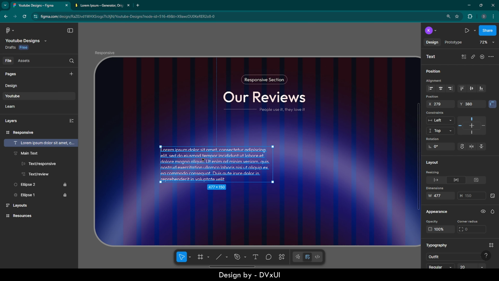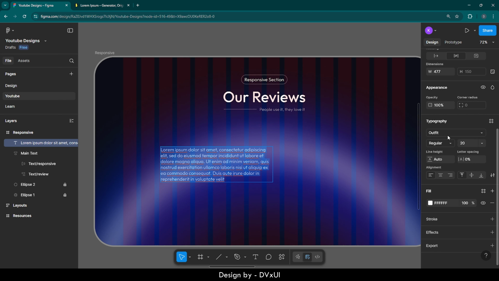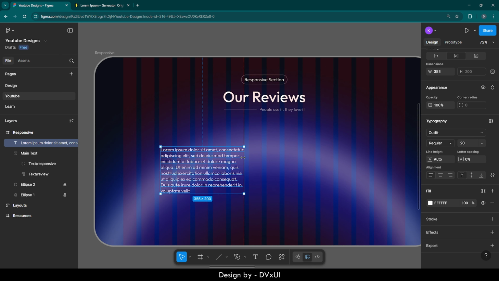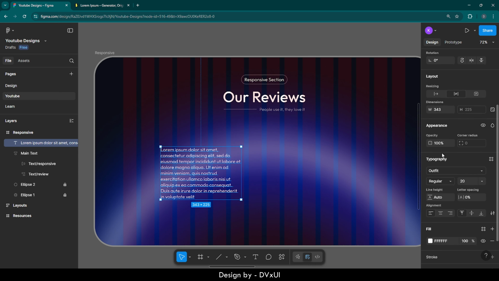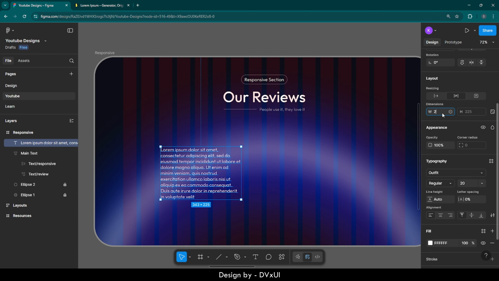And before making it responsive, we need to work with the appearance. So I will select this, and the outfit is great, which is going to be the font family. The size is also good, which is going to be 20 with regular font weight, but this width is going to be changed, which is going to be 280. So from here I can change the width to 280, and now you will see this is a lot of text for the review. What I'm going to do is just remove this line.